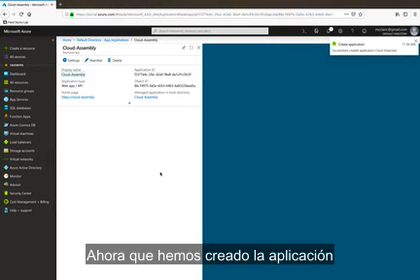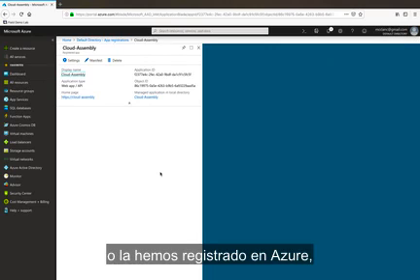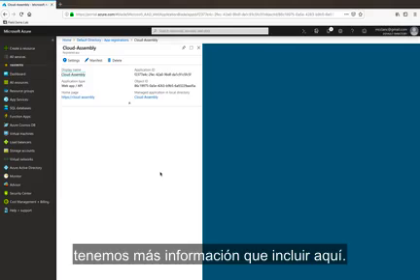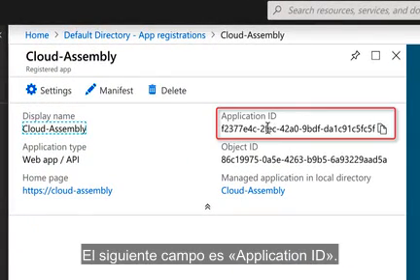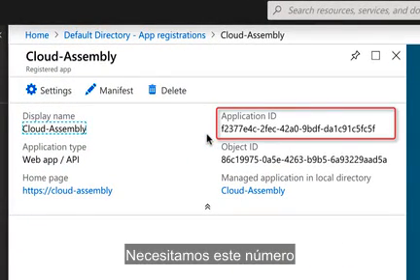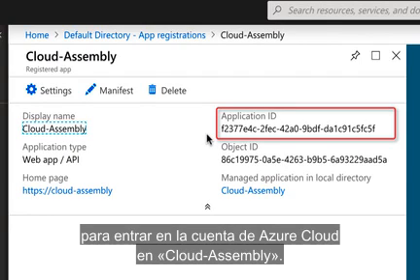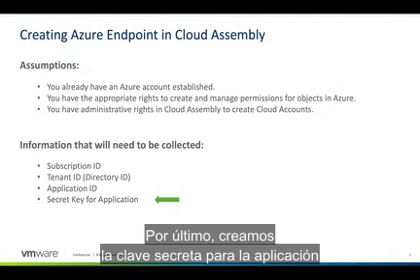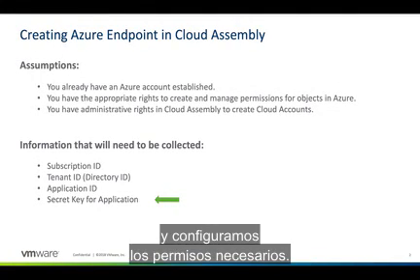Now that you've created your application, or you've registered your application in Azure, we've got a couple other bits of information here. The next is the application ID. So you're going to need this ID to enter into your Azure Cloud account in Cloud Assembly. And finally, let's create the secret key for the application as well as set the permissions needed.